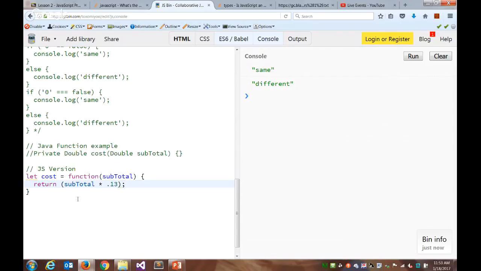If you go 1.13, then it's the cost including tax. So I guess it depends whether we're calculating the tax or the overall cost. If we want to display it, we would just do this. We're treating our variable like the function name. So this is the style of code we're going to be using in this course.